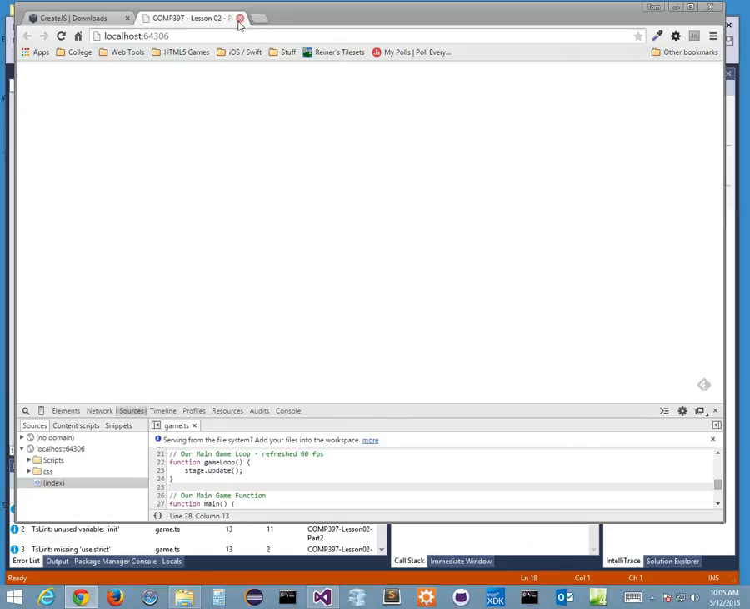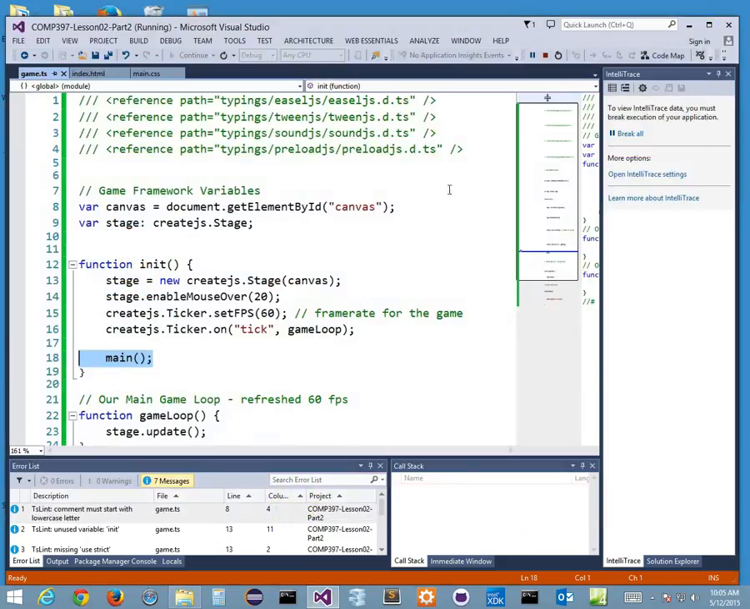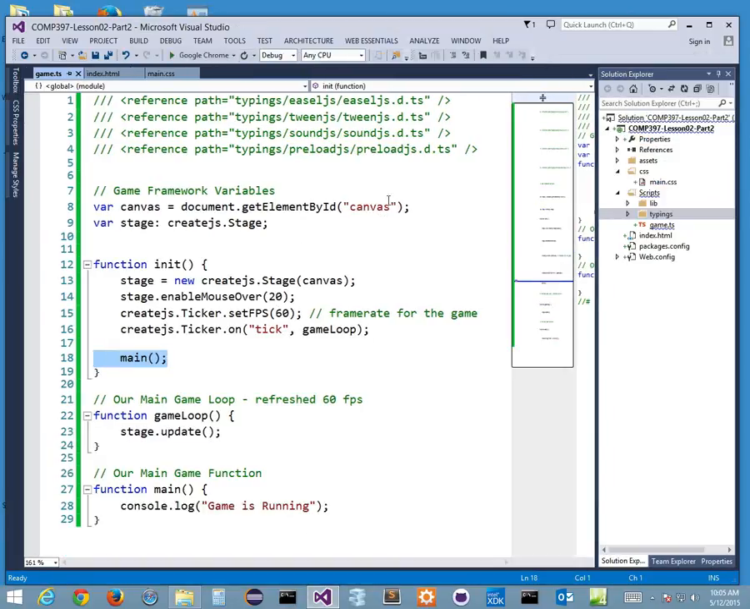Okay, cool. I'm going to take a short break in a second, but before we stop, I'm just going to stop this for a second. I'm going to stop debugging. It's very important to stop debugging, right?